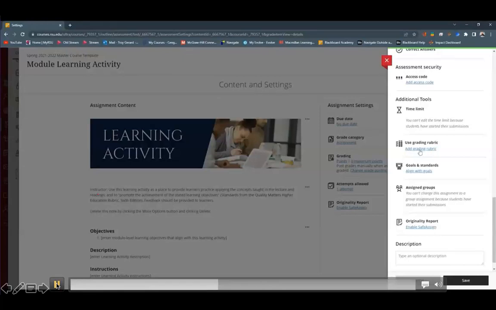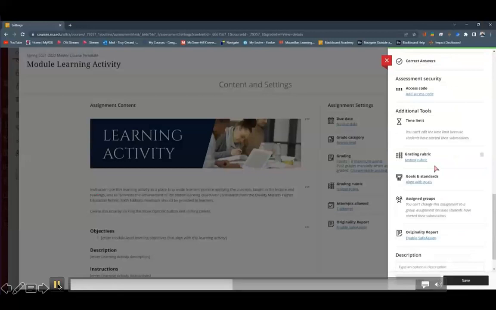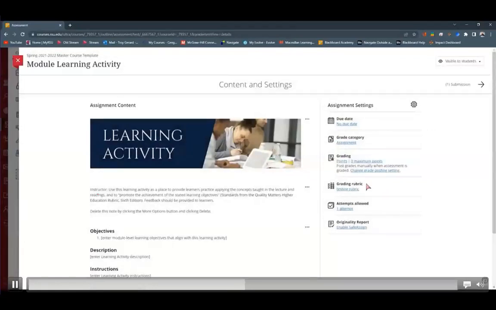So I can hit Add Grading Rubric. I can then find this rubric, and I can either view it to see if it's the right one that I want, or I can just hit add. And now you can see that it has added this testing rubric. In order to remove this, I can simply hit the trash can icon. I'm going to hit save at the bottom. And now we can see that the rubric itself is attached to this learning activity gradable item.